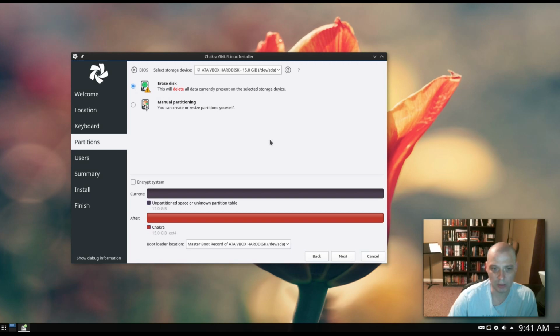Partitioning, I'm going to erase the disk. I'm going to let Chakra Linux have the entire 15 gig hard drive of this virtual machine I created, so I don't need to do any manual partitioning. For those of you that are dual booting with other operating systems such as Windows, you may have to do some partitioning.